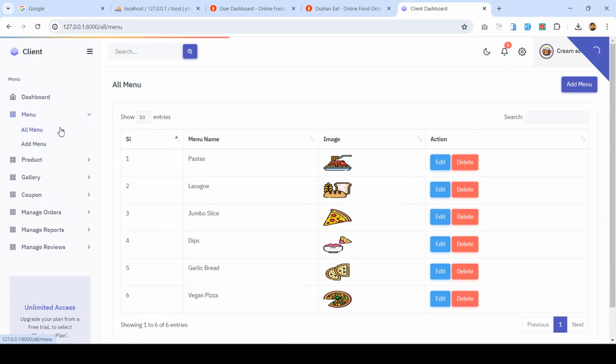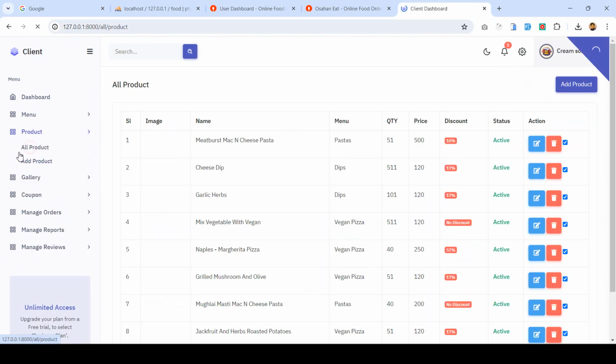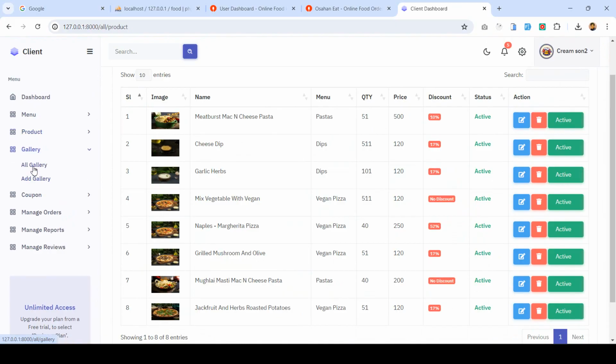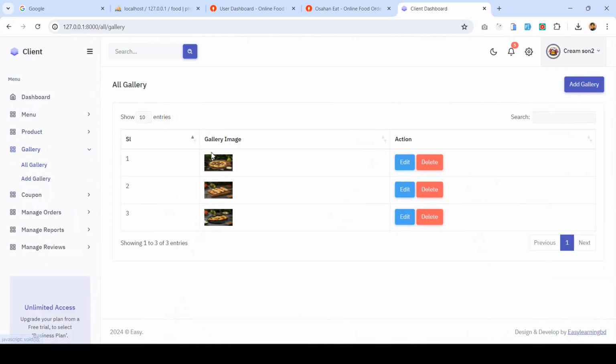That is all our menus. The restaurant owner will be able to create menus and products. That is all our products, and from here you can activate or deactivate a product. That is our gallery option. They have multiple gallery images, and from here you can upload multiple gallery images at a time.